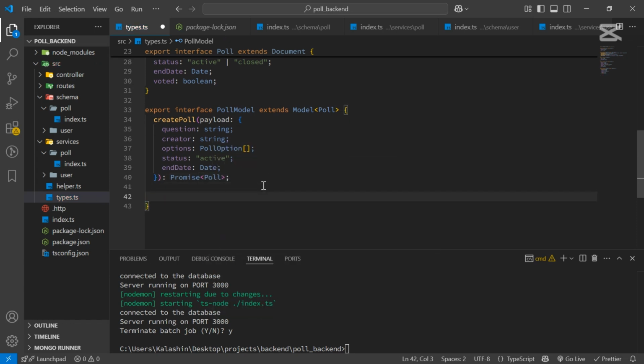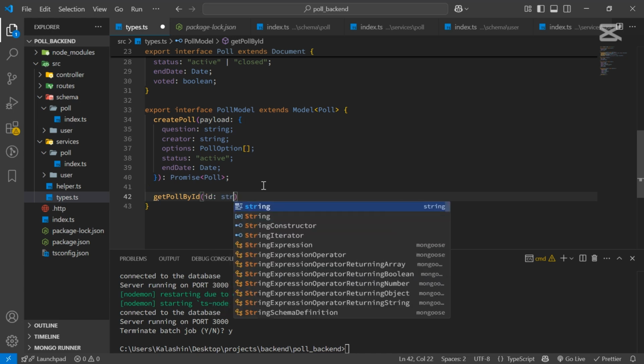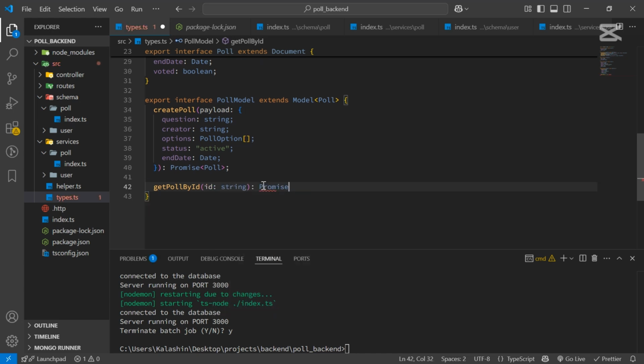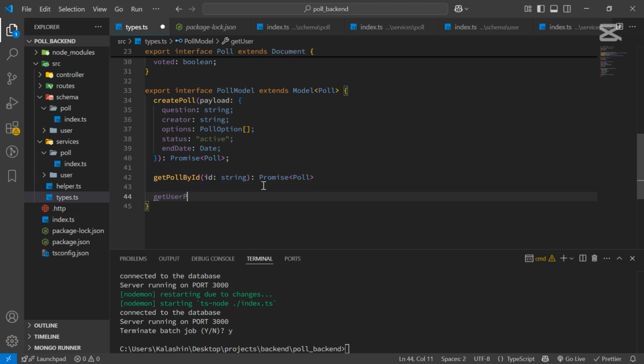We will add another method, get poll by ID. This accepts an ID argument which is a string. This promise will also resolve to a poll, okay? Then we'll define another function, get user polls, which accepts an argument user_id, which is a string, and is going to return a promise that resolves to an array of polls.